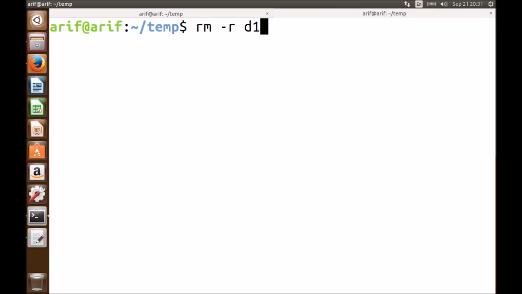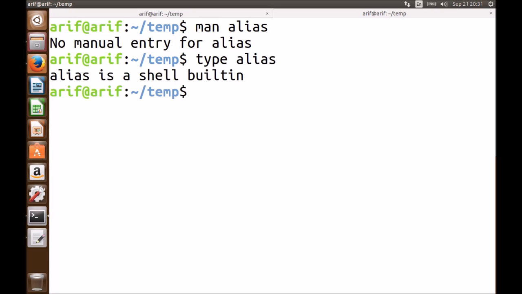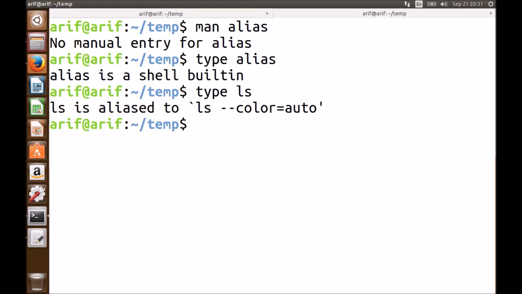Okay. Another important command is alias. Let me do man this time. There is no man page for alias because alias is probably a built-in command. To check for built-in commands, you use the type command. Type alias. Alias is a shell built-in, and if I say, let's suppose, type ls, so ls is an alias to this.